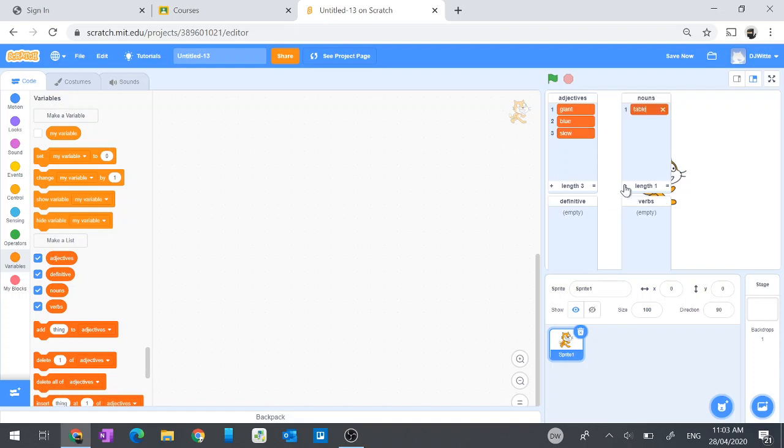Nouns, what things are you going to have? Table, cat, grapes, door, anything that's a noun. Now, definitive, this is one of those ones where I've created a sentence and had to look up one of the things with it.